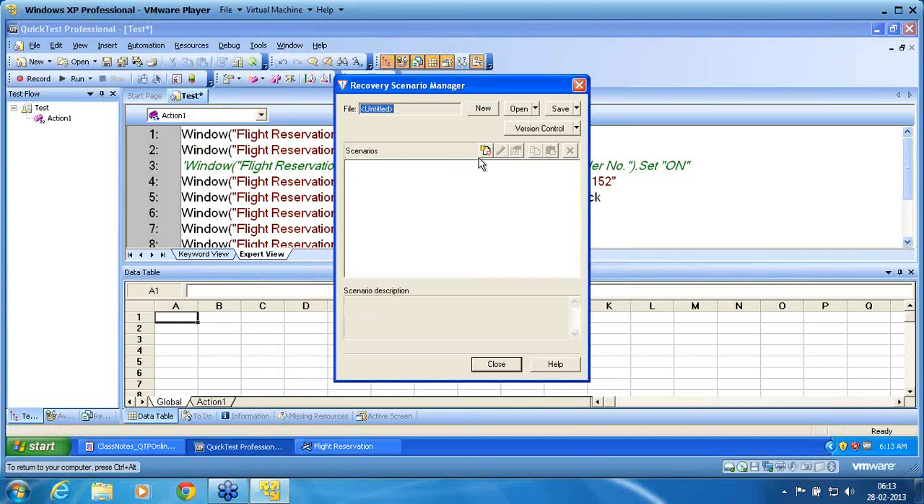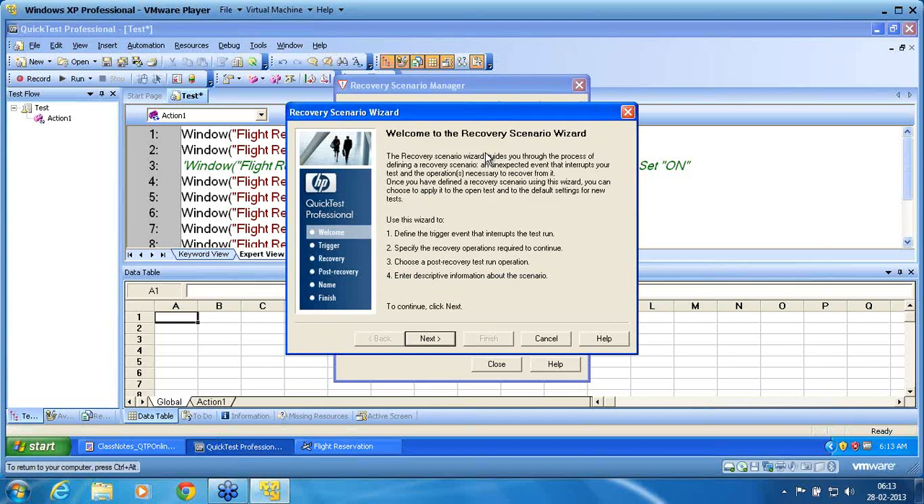In the last session, we have already created a recovery. I can open up that recovery and then put this inside that recovery. I can add multiple scenarios. I'll do this by adding it onto the same scenario. Already there is a QRS file. In that QRS file, I am adding one more pop-up object state scenario. So click on new scenario. I select new scenario. I'll get into the recovery scenario wizard.